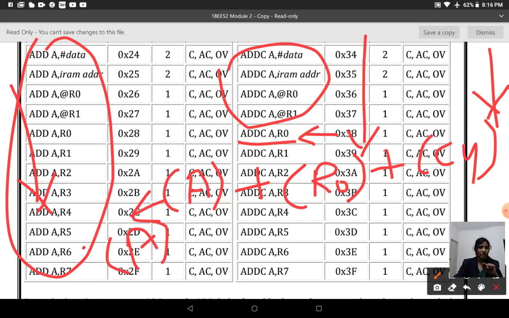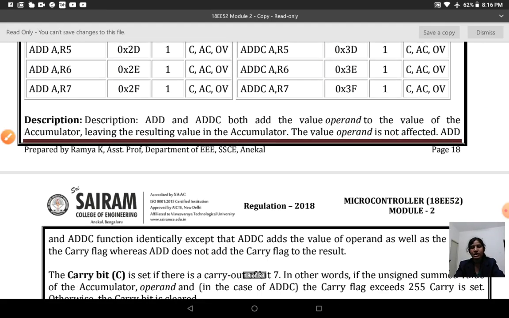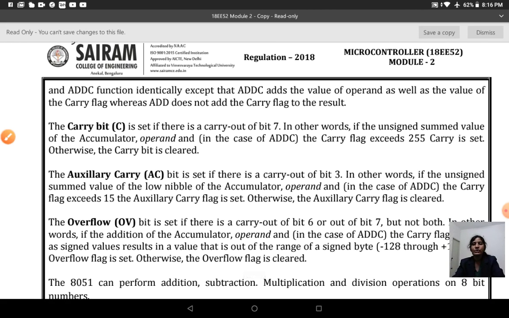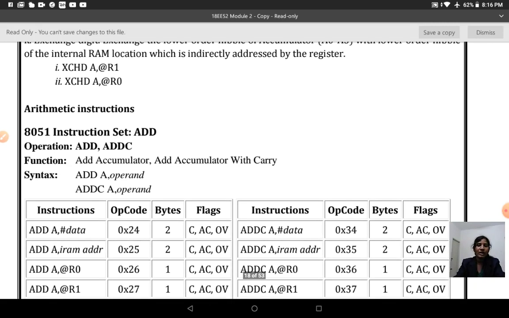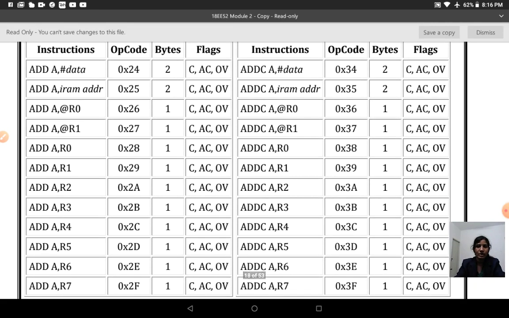So in case of your arithmetic operation, the first data to be processed has to be taken only from the accumulator, not from any other register, and after the execution, the result will also be stored in your accumulator. Clear? Next, when you do so, what are all the flags affected? We can see over here what flags are affected when the arithmetic instruction add is executed. Commonly, three flags are affected: carry, auxiliary carry and overflow.